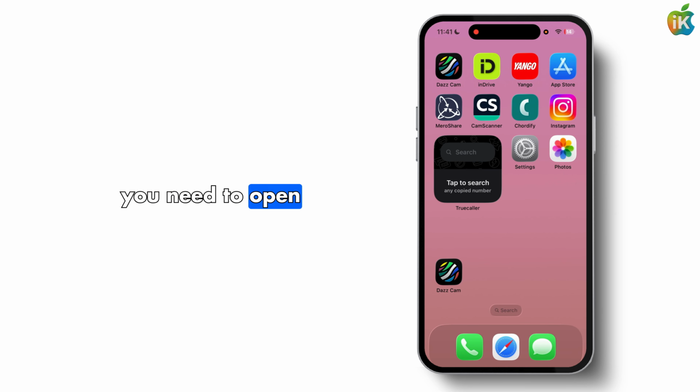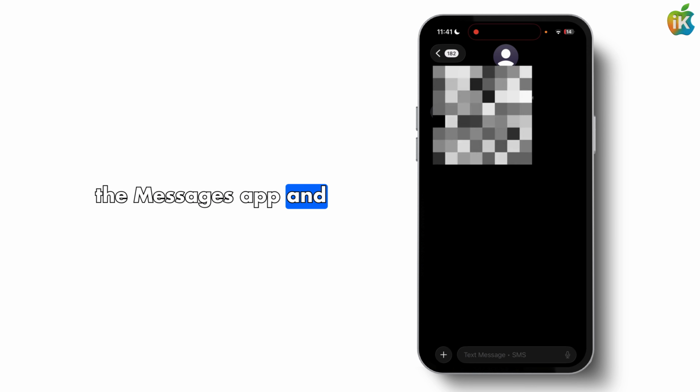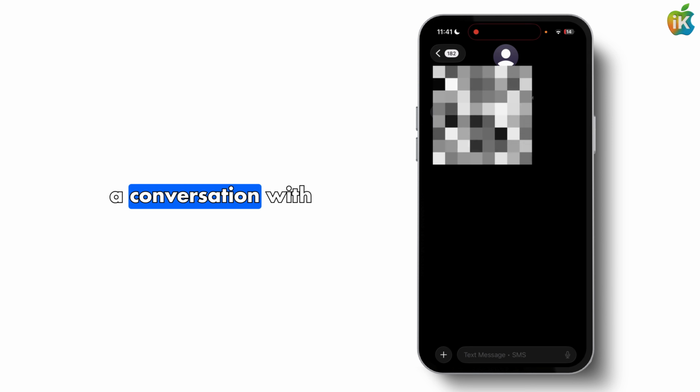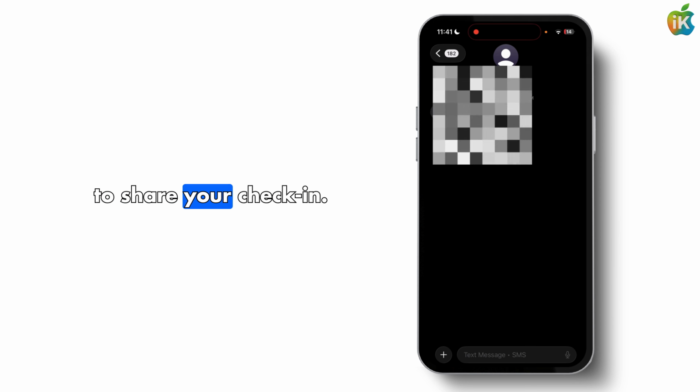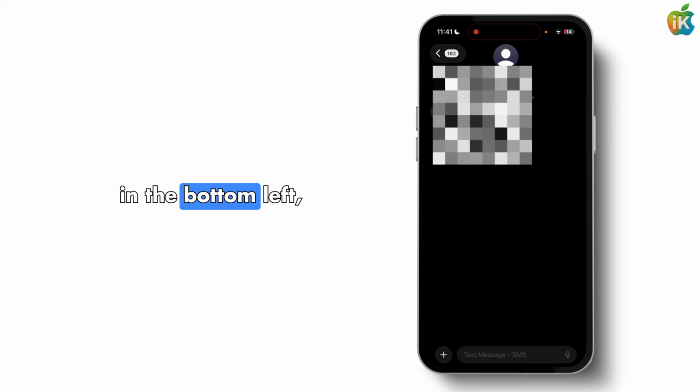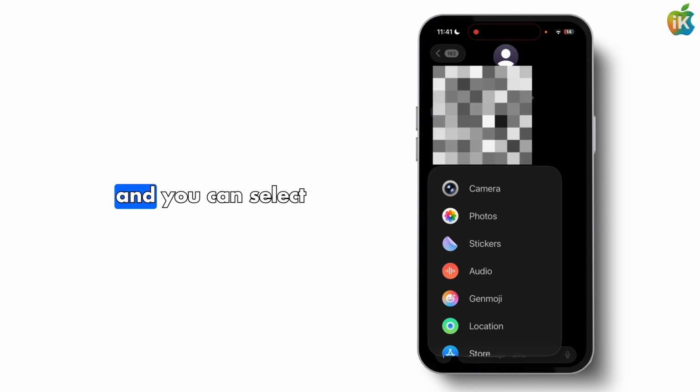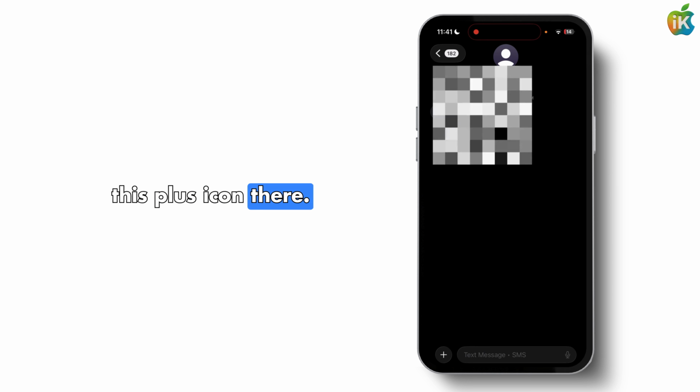First of all, you need to open the Messages app and start opening a conversation with the person you want to share your check-in with. After that, in the bottom left, there's this plus icon next to the message field, and you can select this plus icon there.